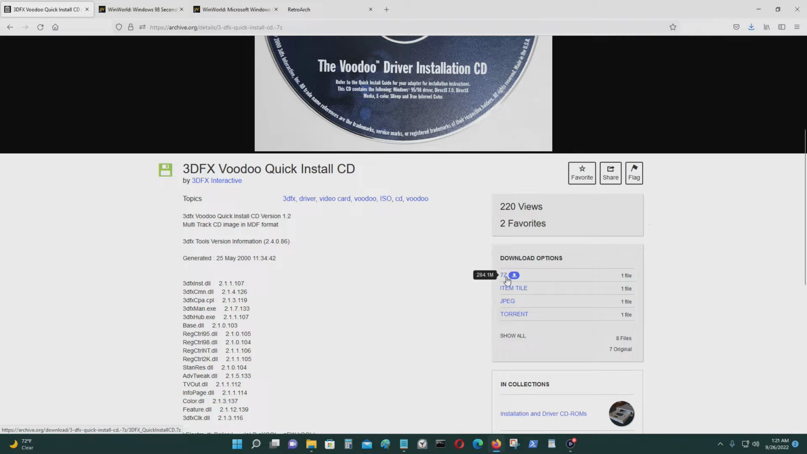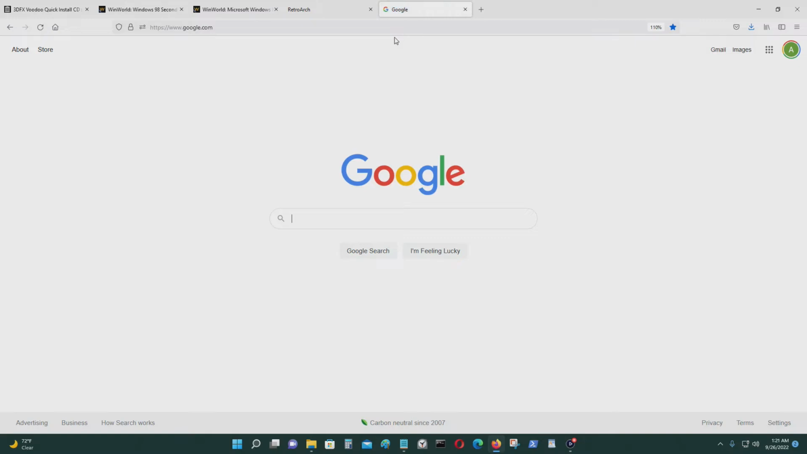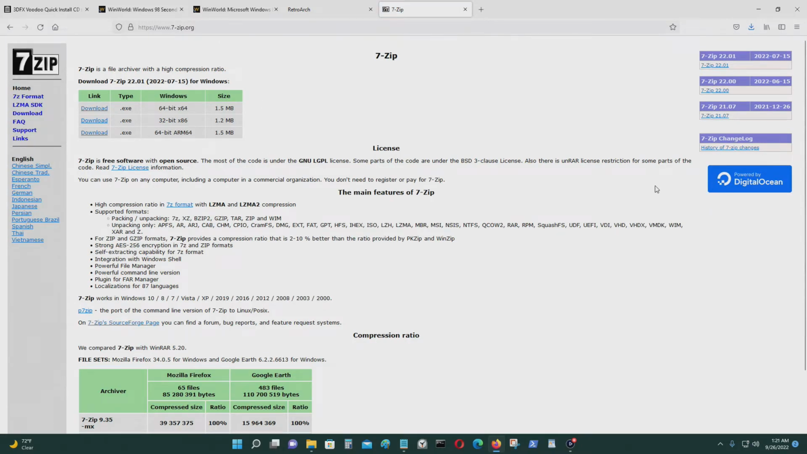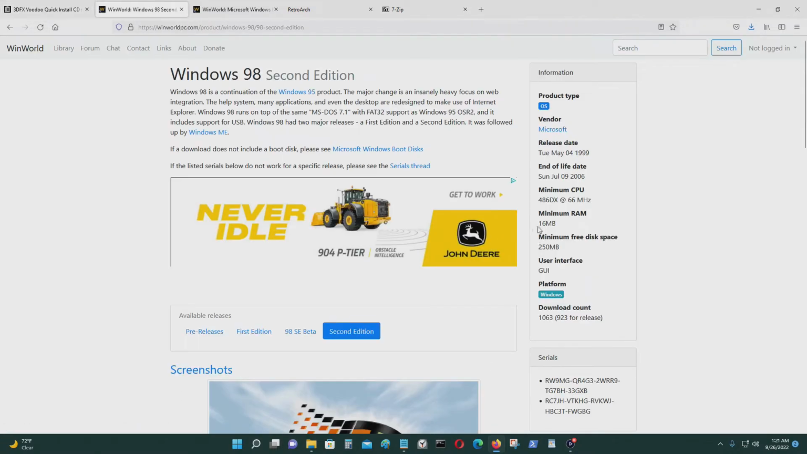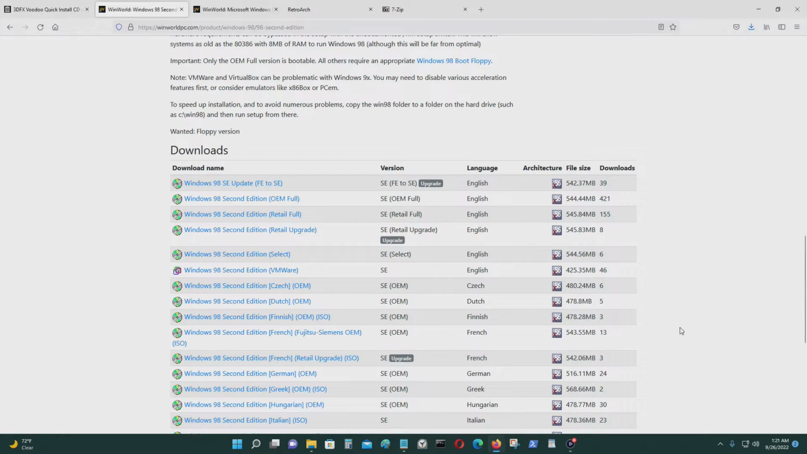It's going to be in 7-zip format, so if you don't have a 7-zip program, you could download it here for free. I'll also leave this in the video descriptions below. You could use it to extract 7-zip files, and you'll need Windows 98 2nd Edition. I'll leave this in the video descriptions below as well.